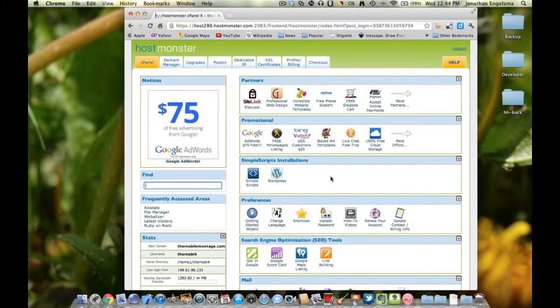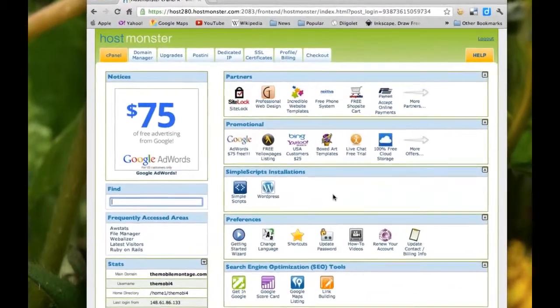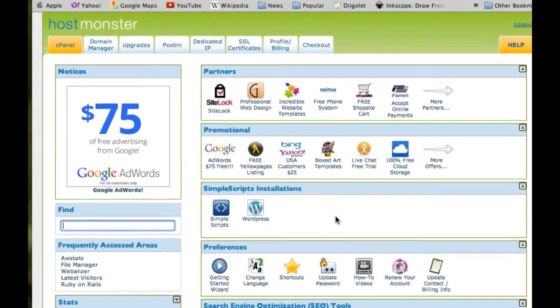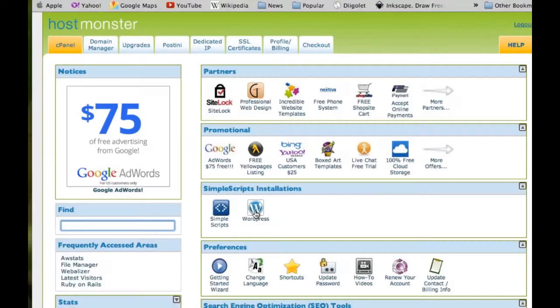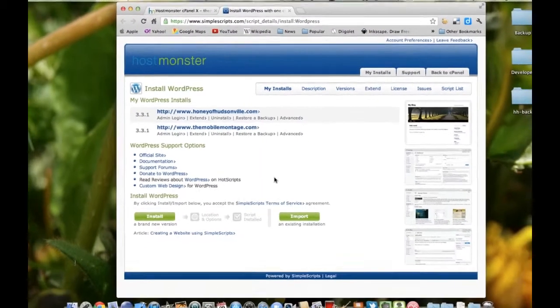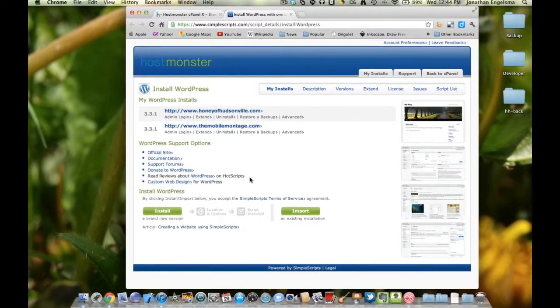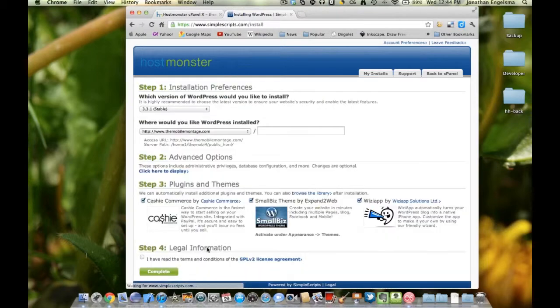And once I'm on the C panel or the control panel of HostMonster, I can see all the software that's available for me to install. So I'm going to go down here where it says WordPress, and I'm going to click on that icon, and it's going to walk me through installing WordPress on my web server. So I'm just going to go down here, click this green button that says Install.